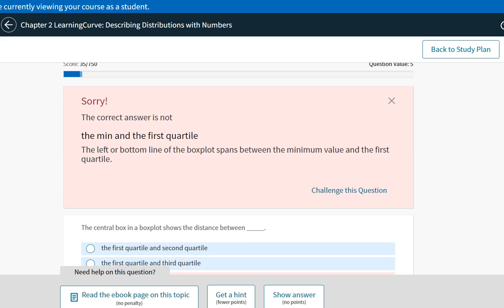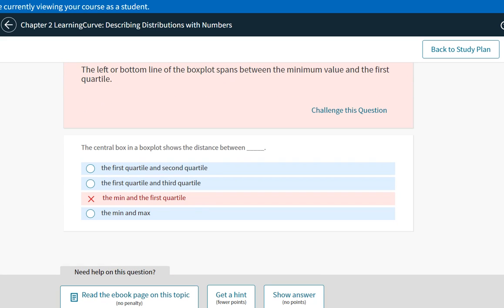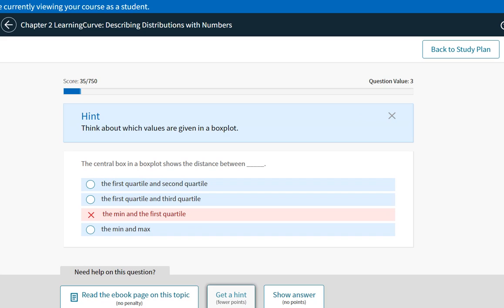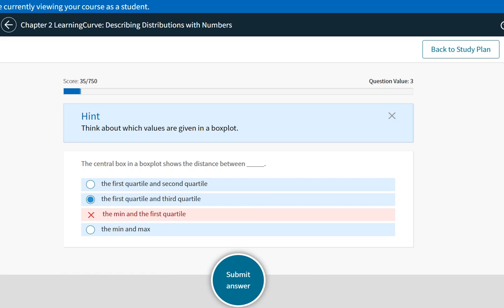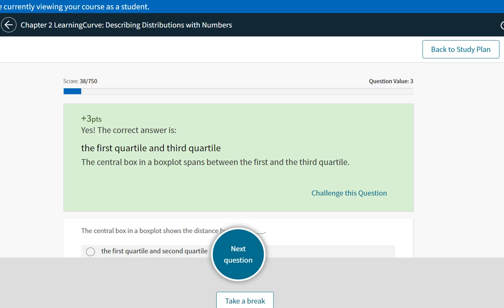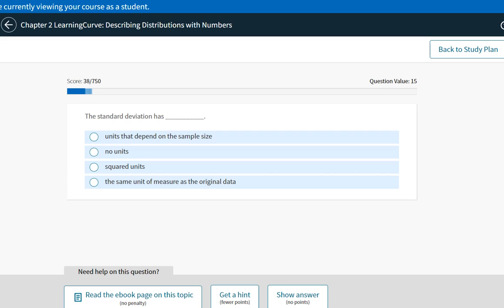And let's see what we're gonna do here. Let's get a hint. Think about which values are given in a box plot. They come from the 5-number summary, which is the min, the first quartile, the median, the third quartile, and the maximum. So let me try that guess. Okay, yay. We get to go to the next question.